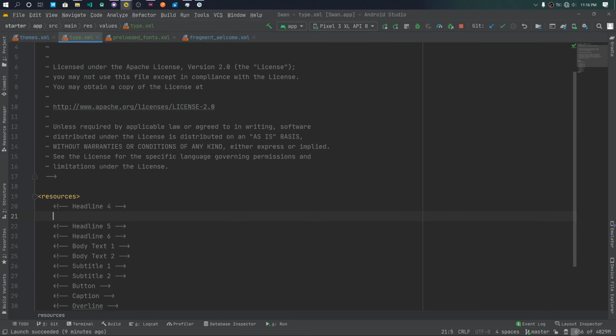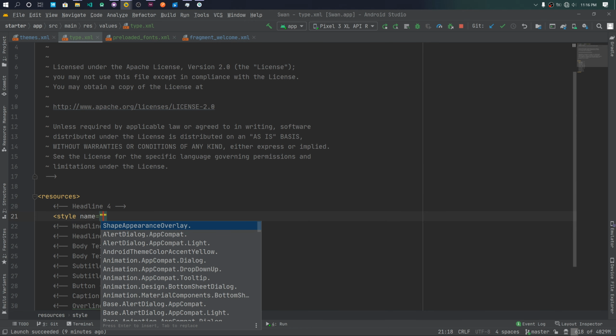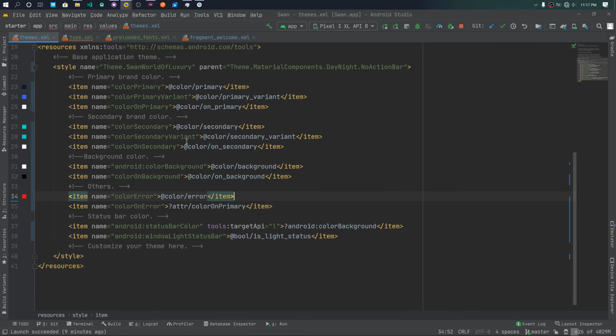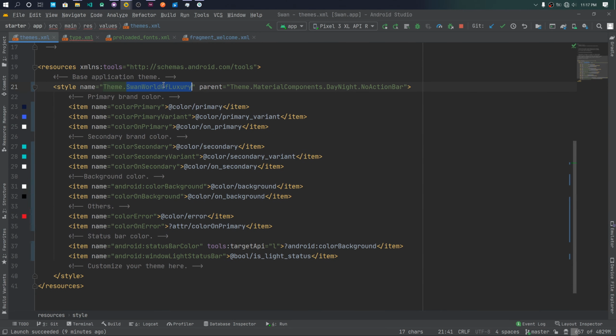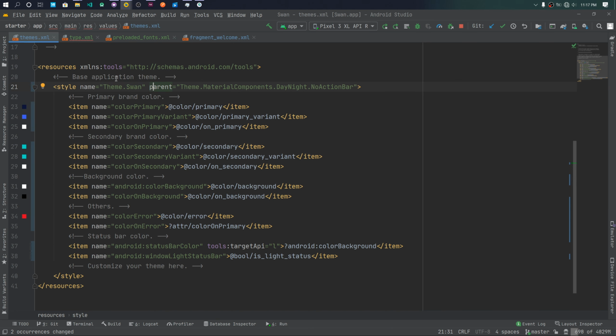So in order to set these types, first we set a style, right? And we are going to call this... Usually I use the name of my application like this. So text appearance. I just follow the convention that they give over here. So instead of app compat, I use world. So over here in the theme, I'm using what? World of luxury. So instead of using world, let me just change this to Swan. The name seems too long, and I'll just refactor this so that it updates everywhere else.